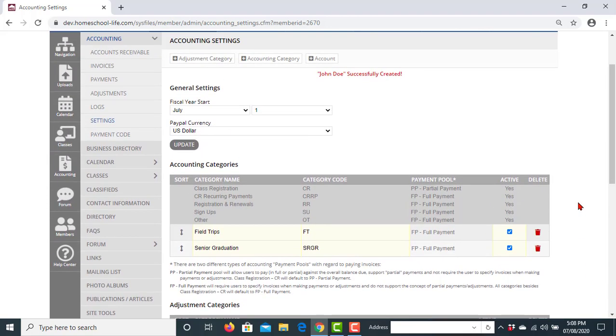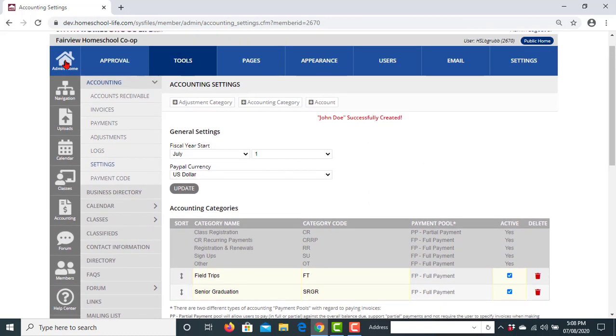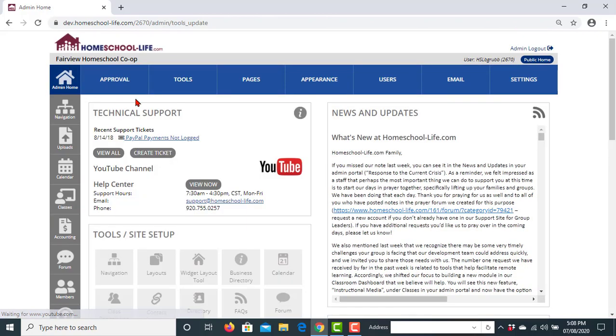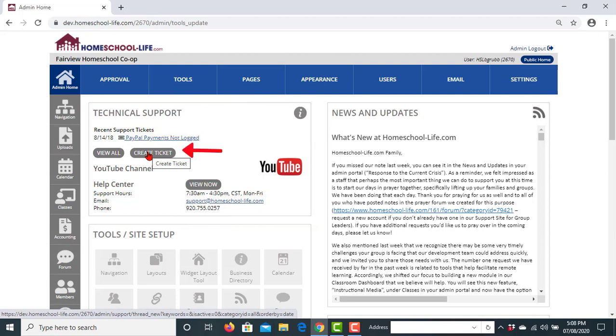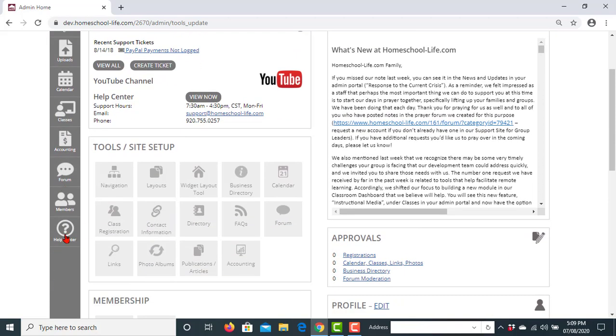If at any point you have questions or you're trying to determine the best way to set up your system, you're welcome to visit the admin home page in the technical support area and create a ticket. In this area, you can request our assistance with a particular problem that you're having, or if you just need to brainstorm and determine the best way to set things up, we'll be happy to help you with that as well. You can also access our Help Center by clicking on this link here.